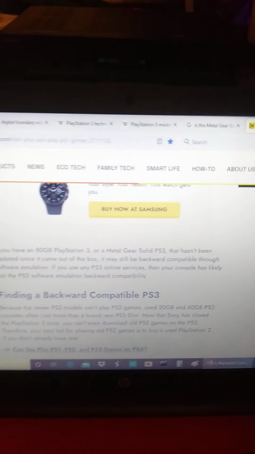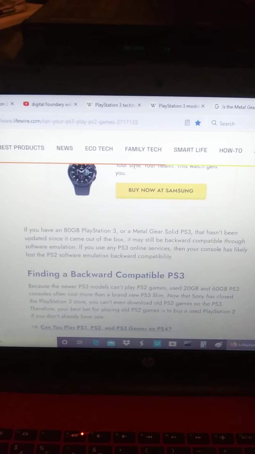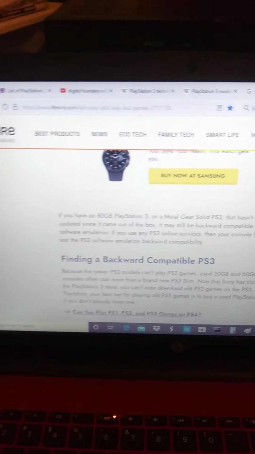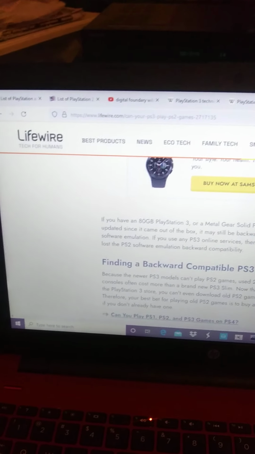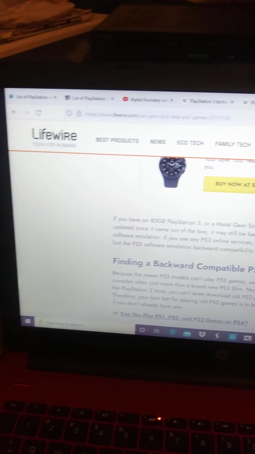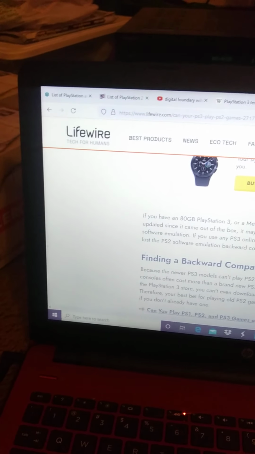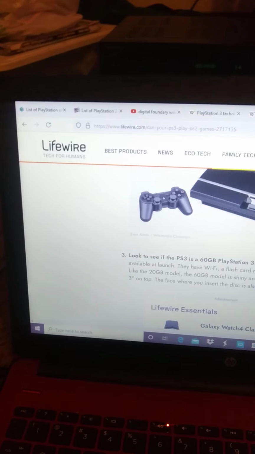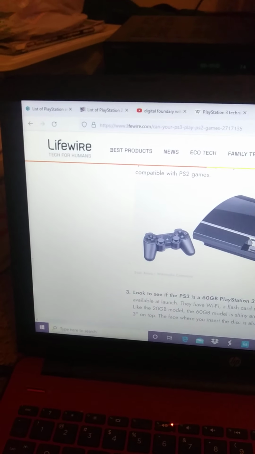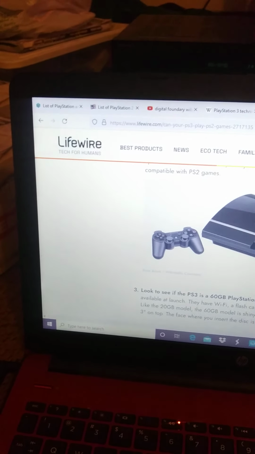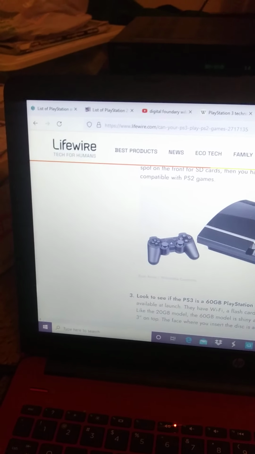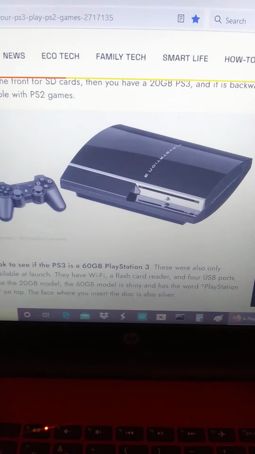And when we were on Livewire, not only did it say that, but first they said that the 20 gigabyte was a matte finish, and then later they said it was a silver or glossy finish, one or the other. It said that about the 20 gigabyte. I'm going to scroll back up. Yeah, it says the 20 gigabyte is shiny. Like it has the silver thing, like the 60 gigabyte.